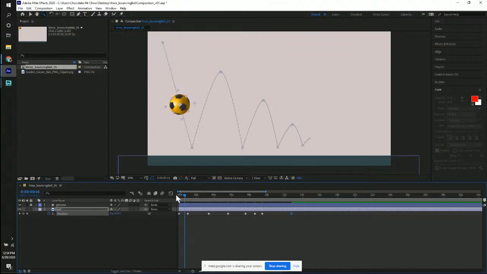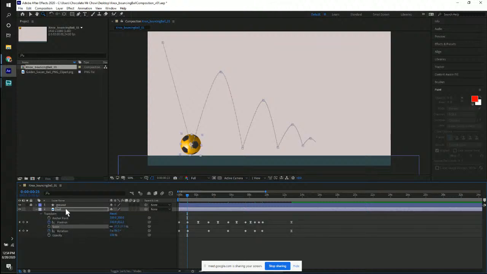So again, keep in mind that we want the ball to hit at one 90-degree iteration when it hits the ground. All we have to do here for our squashing is hit ball here, and hit S for scale, just right underneath transformations here, scale. All right, we'll start keying this in.